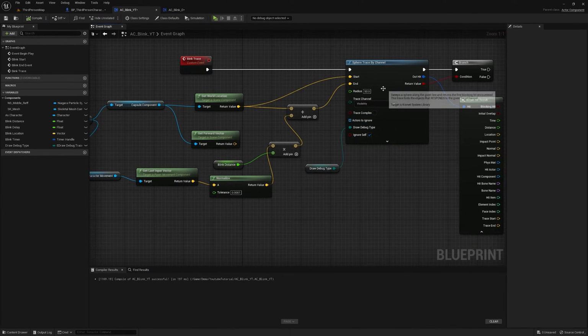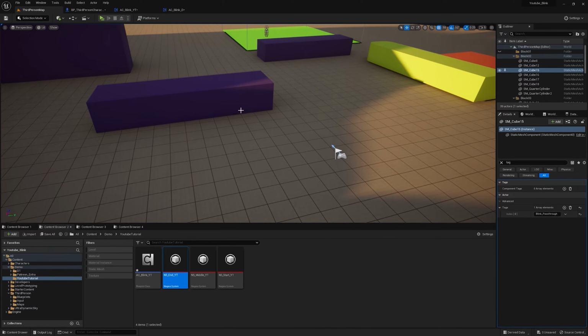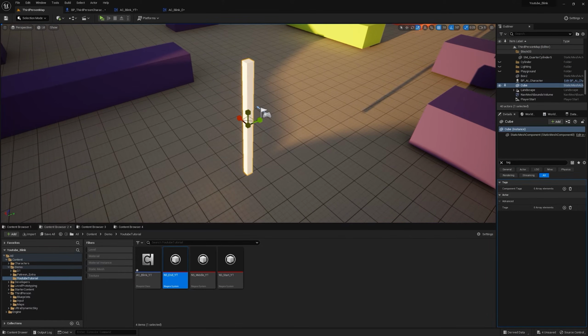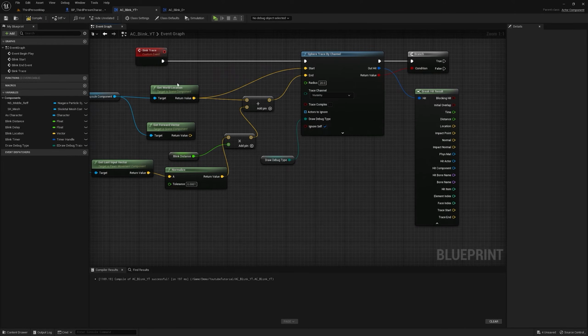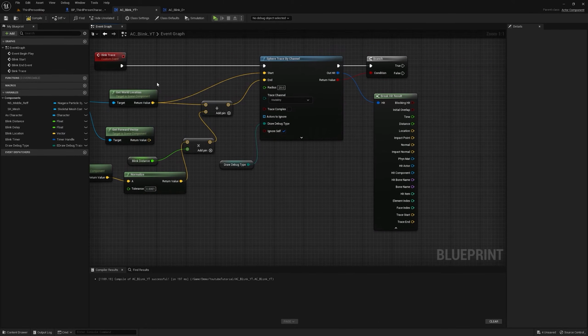And here the sphere trace can be smaller, like 20. I used a sphere trace instead of a line trace because sometimes the objects are really thin. If I use a line trace and if it is blocking the way, it might not hit it, or like a short cube like this. So in order to have a bigger area of detection, I am using a sphere trace, but you can also use a line trace if you want, if that works for you. Now this will point to the direction we want to hit.